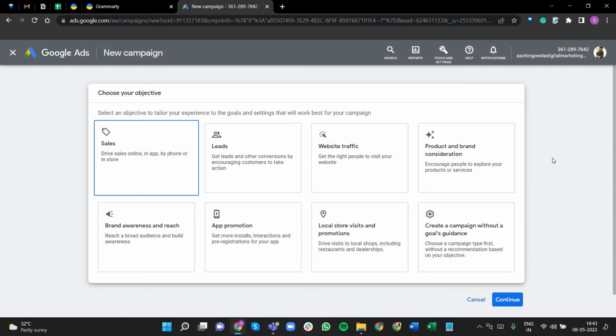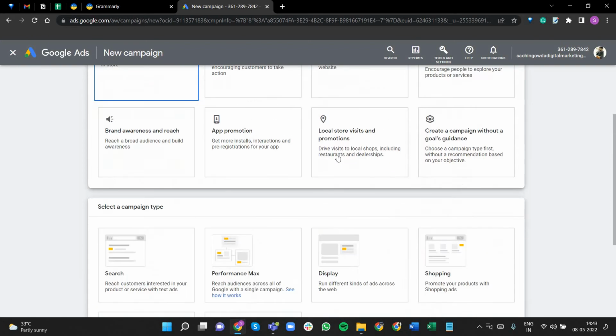Google is asking what your objective is, why you are going to create an ad for your website. I'm telling Google, I want website traffic. I provide some digital marketing services.